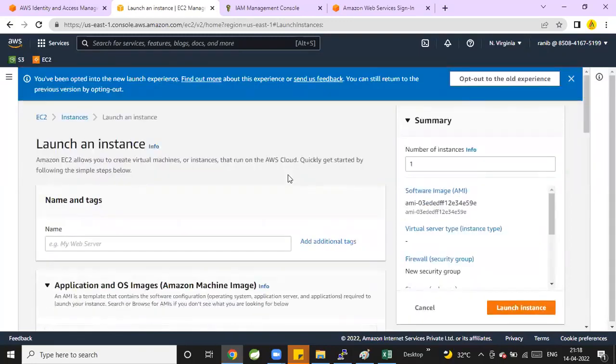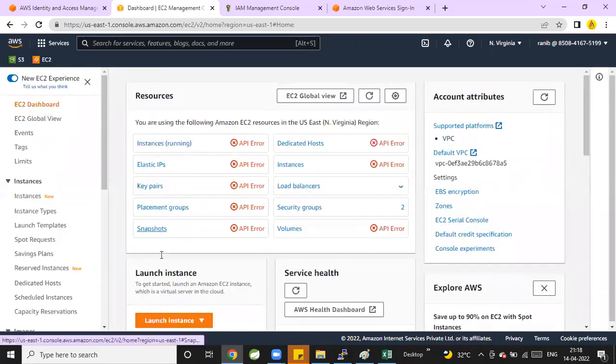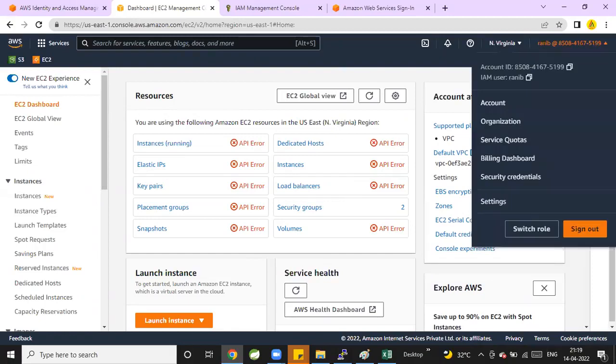Now, here I will select all these details. Launch instance. One second. EC2 dashboard. Launch instance. Now, see here, guys. What is happening when she goes to the EC2 dashboard? Errors are coming or not? Yes. Why are errors coming? She doesn't have permission for those services. Okay, what services can Rani access? What policies are available for Rani?